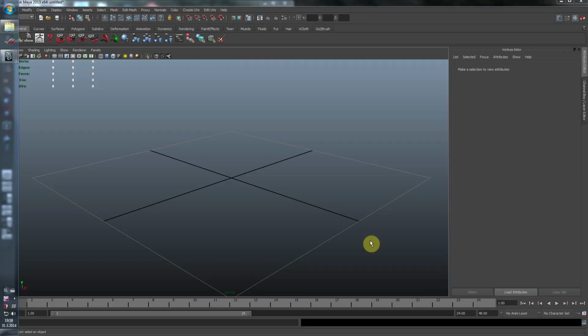Hello, in this tutorial I shall show how to export an animated object from Maya and then import it into Unity. Here we are in Maya.